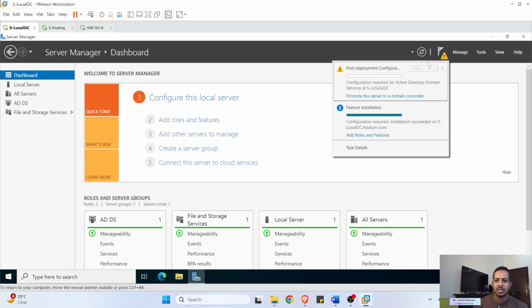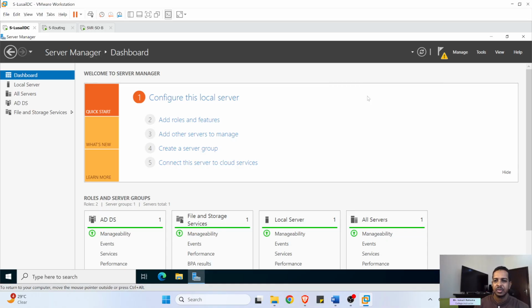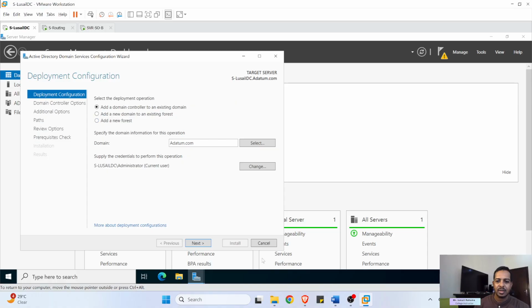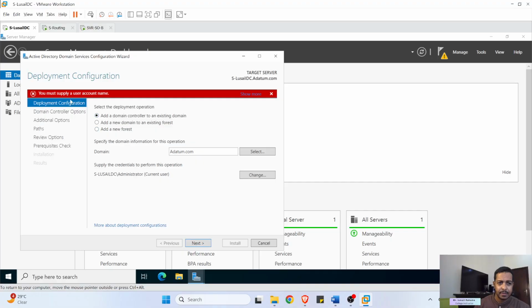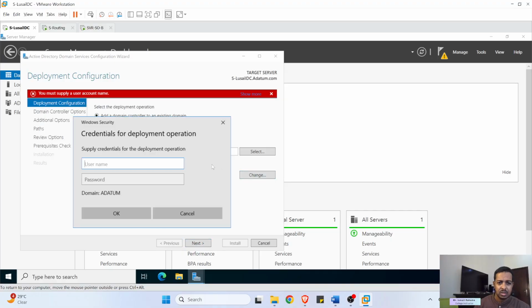Now we promote this server to domain controller. This is the previous part. So we're going to add a domain controller to existing domain, adatum.com, and for current user, you must supply a username. So we're going to click administrator. We are in Lucille one, okay? And this is our password.